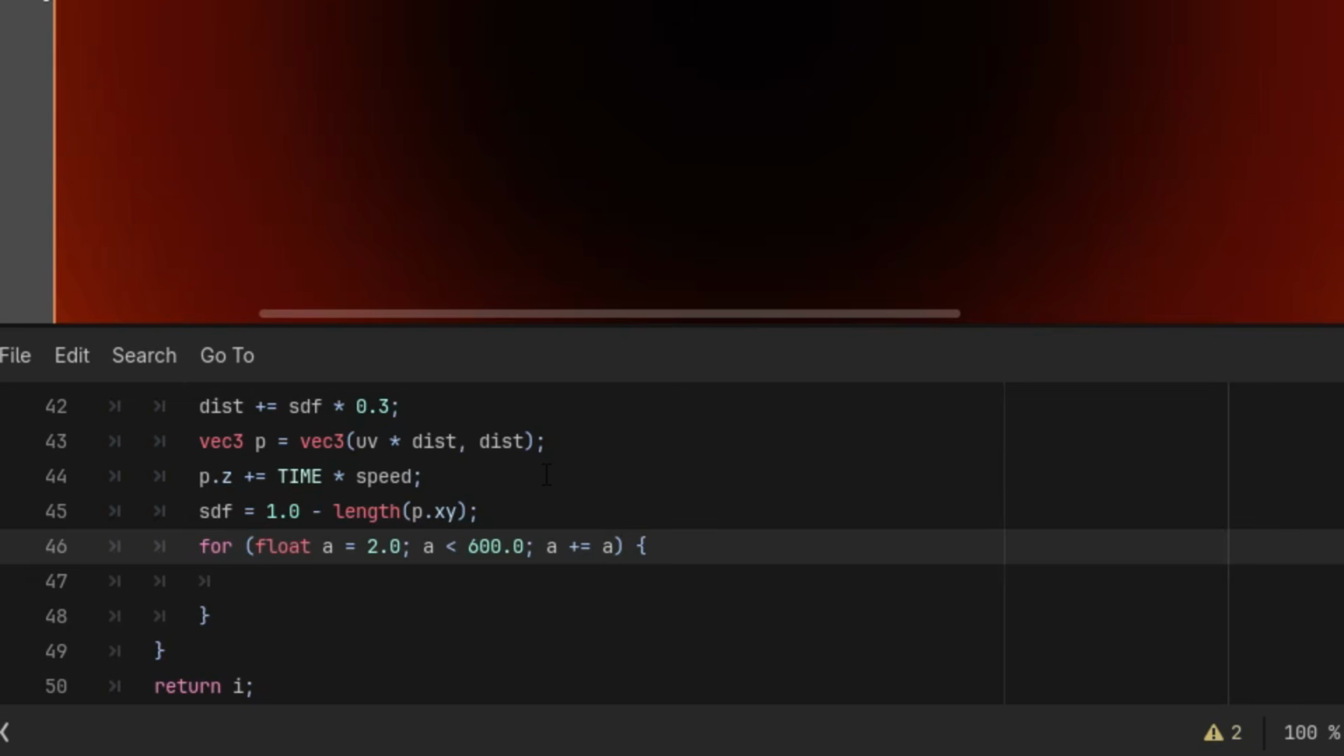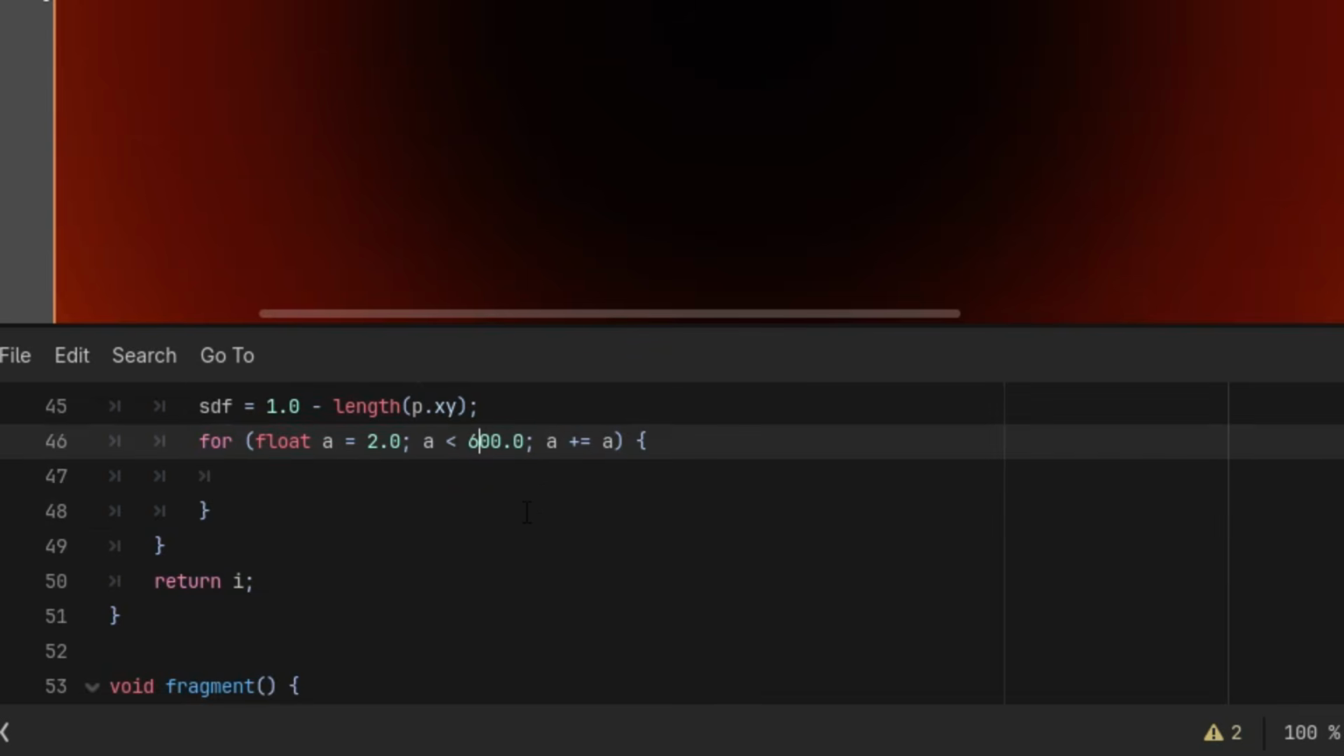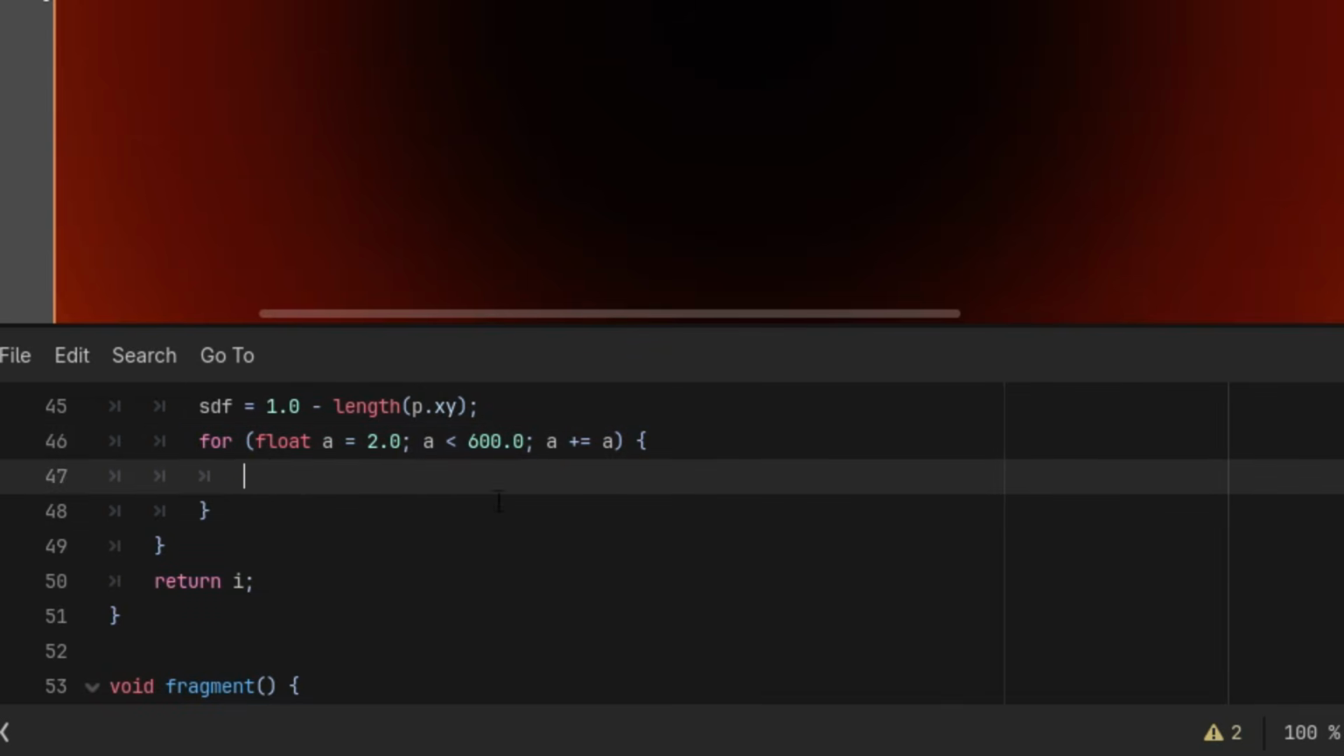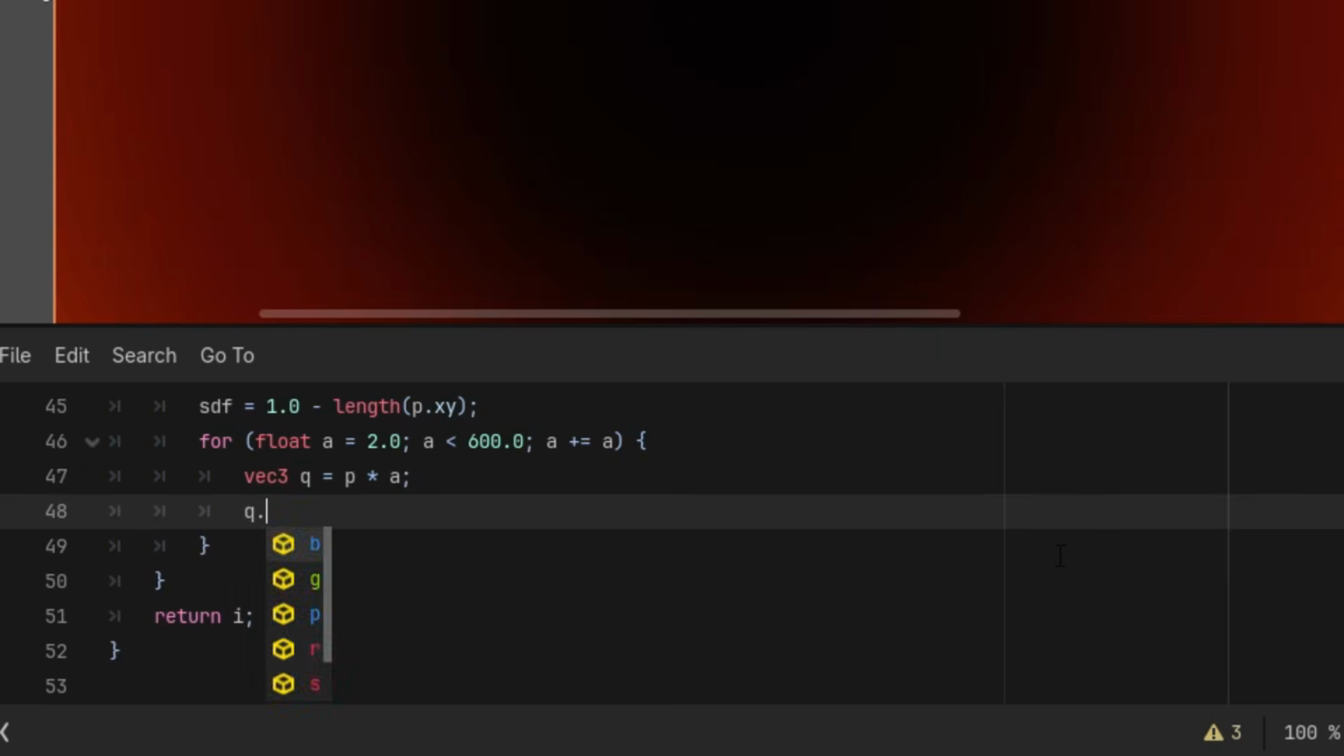So we can define a vector q, which, as I mentioned, is a multiple of vector p. So inside this loop, let's do this: vec3 q equals p times a. Okay. Now we'll apply the rotate function, which will be different in each iteration, once again increasing the level of chaos. q.xz is multiplied by rotate of a.